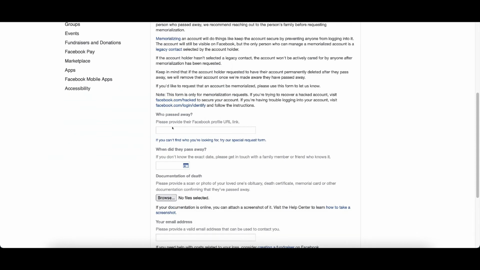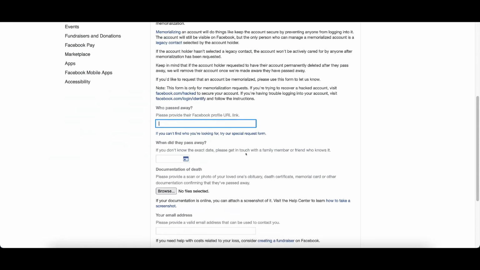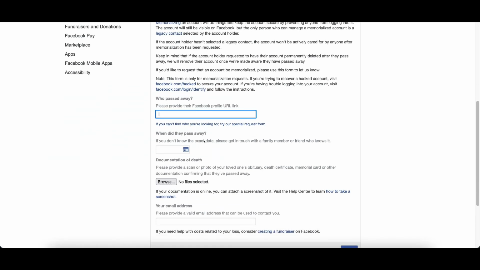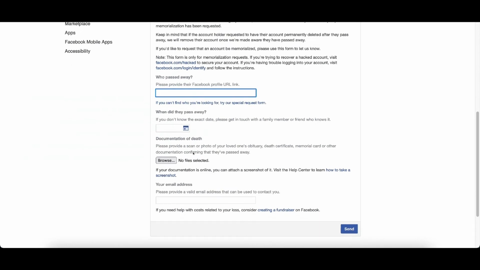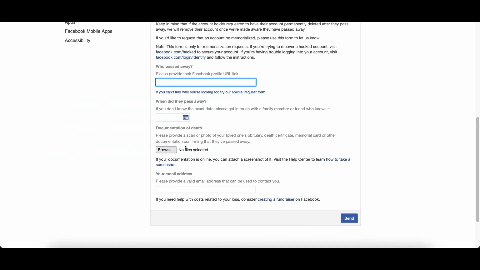Who passed away? Please provide their Facebook profile URL link. So you'll need to put their URL link in here. Or if you can't find who you're looking for, try a special request form. When did they pass away? You're going to need to put the exact date. But if you don't know the exact date, please get in touch with a family member or friend who knows it. They will need the exact date and the documentation of death.